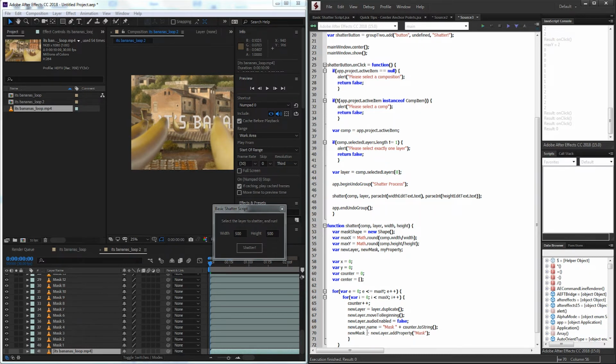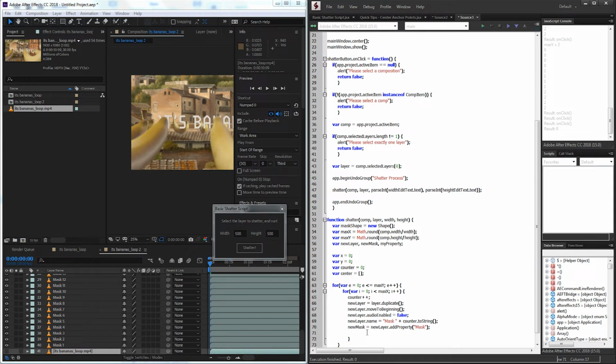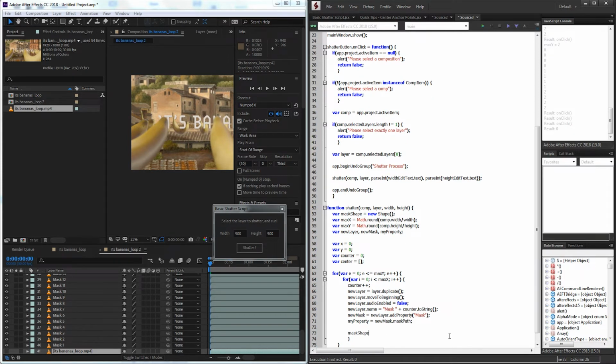So we're going to add a mask. Then we're going to set the variable my property, which is the property inside of the mask we need, basically for the shape of it. And we're going to set that equal to our new mask and the mask path. And the mask path is kind of like our shape up here, which is going to contain the vertices and the tangent lines.